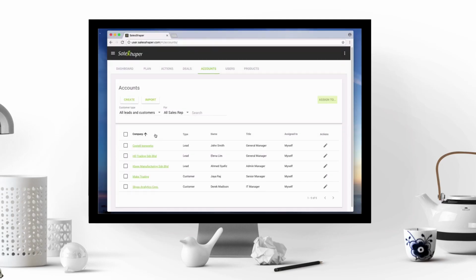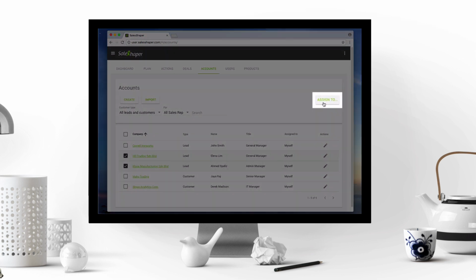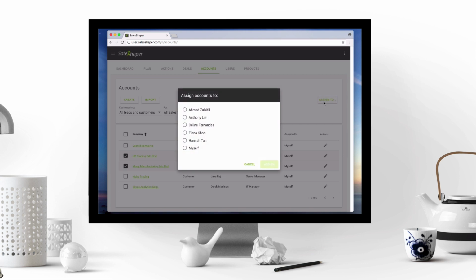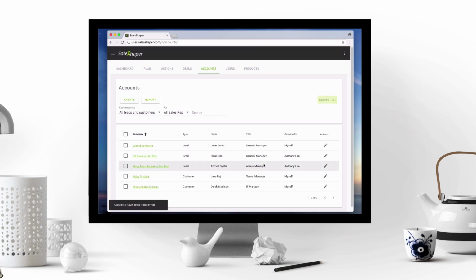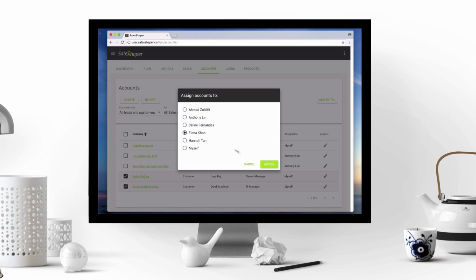Now that you have all the accounts ready, you can now assign them to your salespersons, for them to contact and follow up. Select the accounts, and click Assign to. From the pop-up list, which is the list of new users that you have created just now, select a salesperson, for example, Anthony, and click Assign. You can see that the accounts are already assigned to Anthony, and Anthony will be able to access these accounts later. You can continue to assign other accounts to other salesperson.